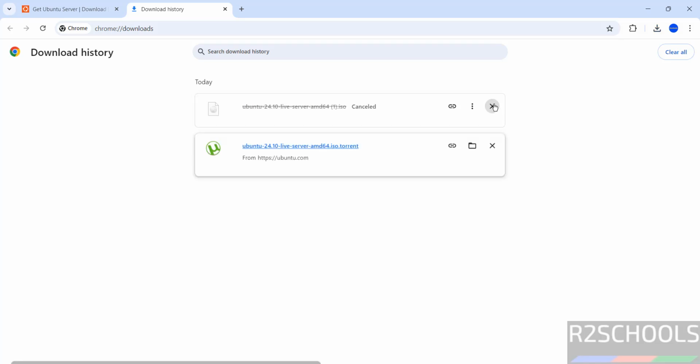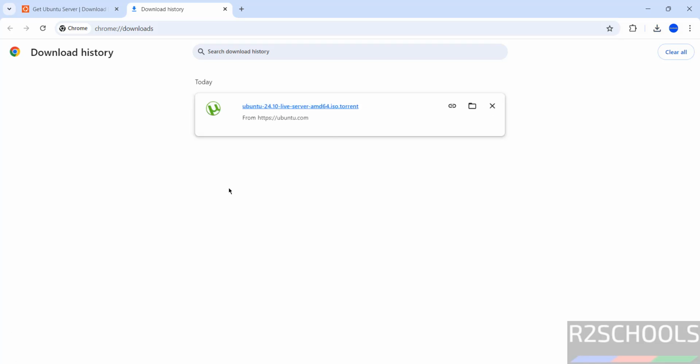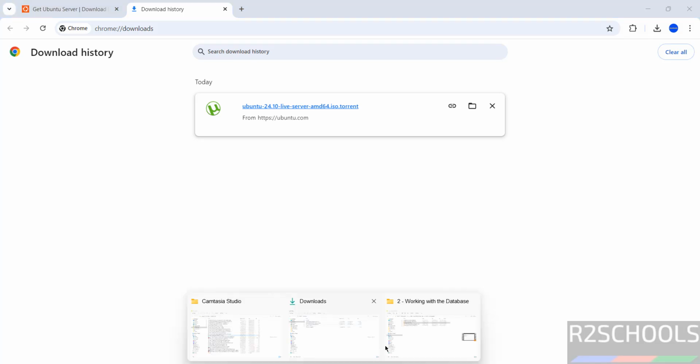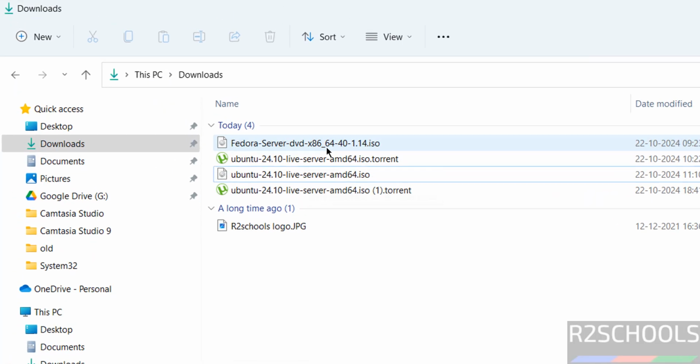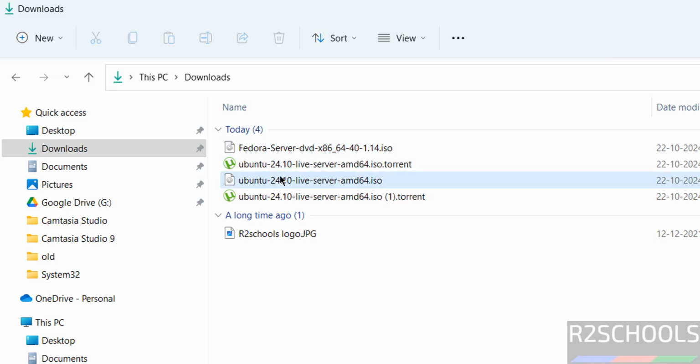In my case, I have downloaded the Ubuntu 24.10 server ISO file. Okay, it is there in downloads. See here, I have the Ubuntu 24.10 server ISO file.